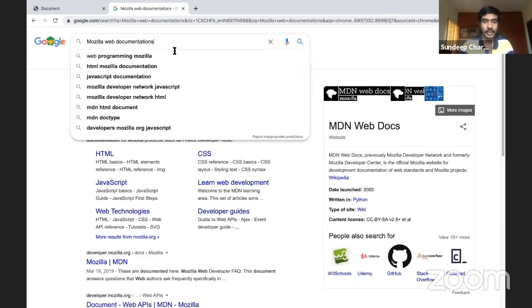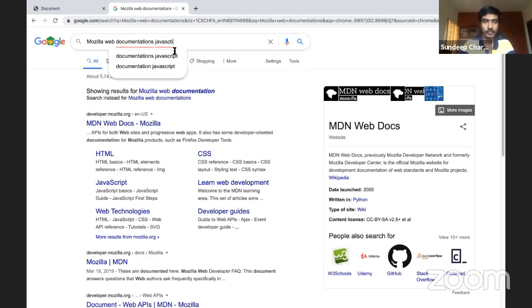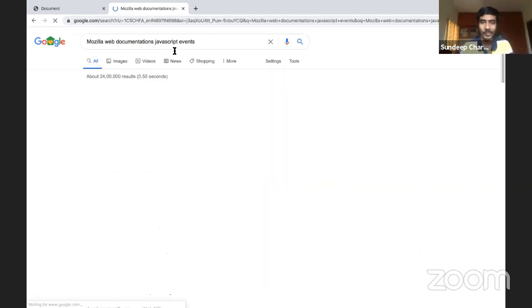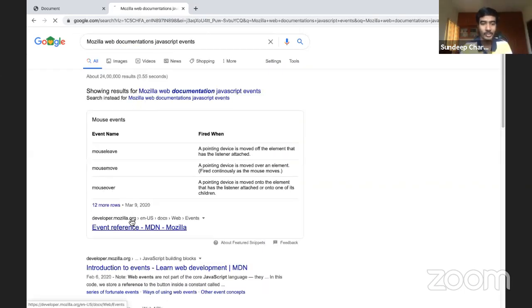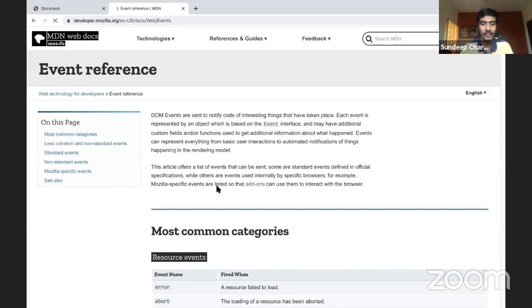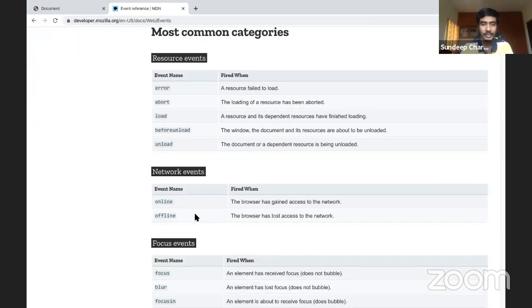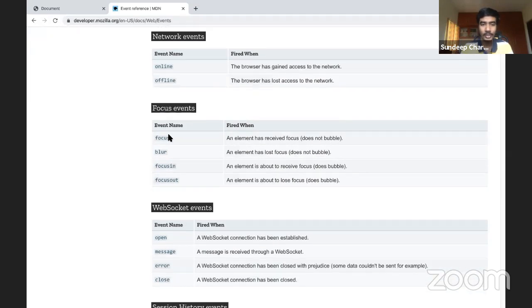So let me just say JavaScript events. You will literally be shocked by how many events it actually has. So I'll just go to event reference. And as you can see, we have a lot of events here. You could see we have focus. Focus means whenever an input element is clicked. Whenever you click outside of that input element, it's called blur. So there are events like that.